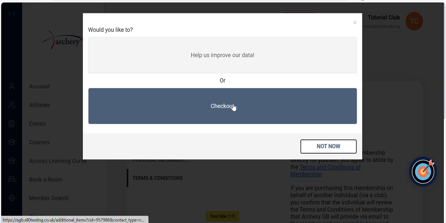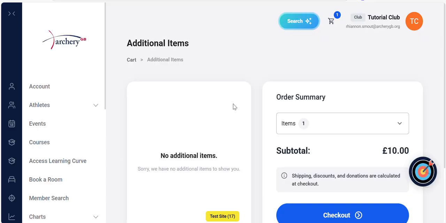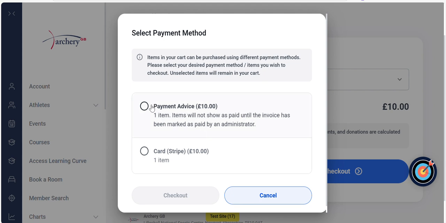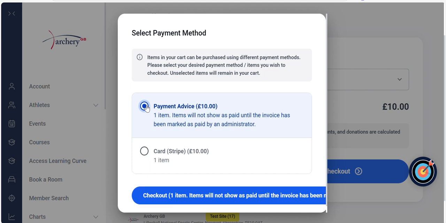And this is where we'll now be able to click Checkout and move our way through the checkout process. So as you can see, we get an order summary on screen and we can click Checkout again. From our payment options, I'm going to select Payment Advice. This means that the system will create an invoice for me and I'm going to be able to pay by check or by bank transfer.